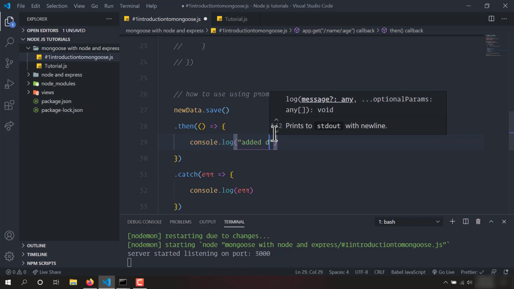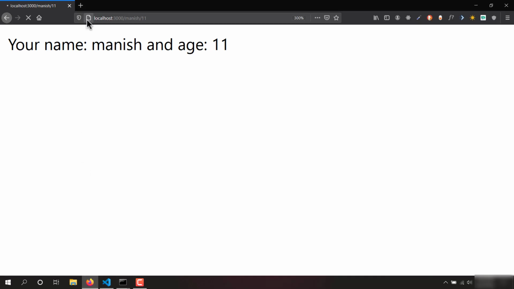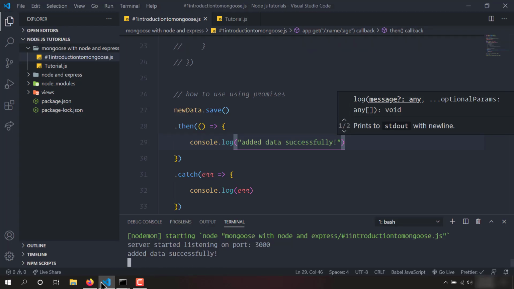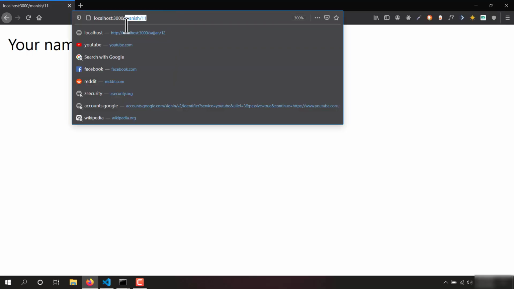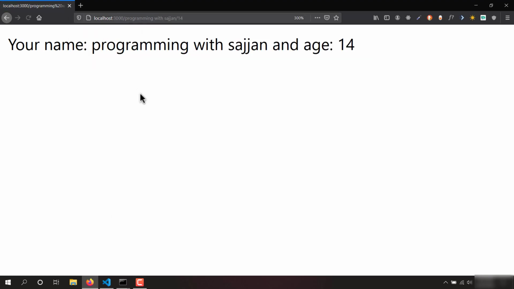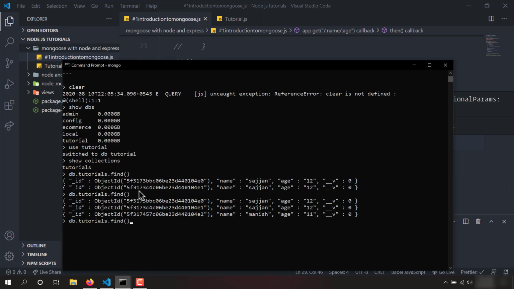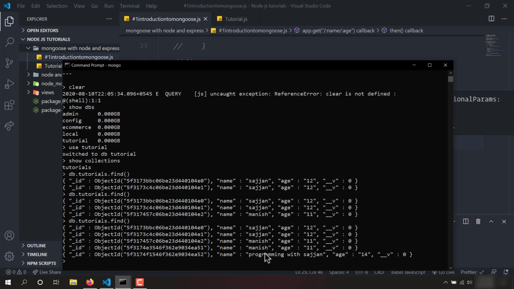successfully, and let me just write an exclamation mark, and let me refresh this. As you can see, we got that added data successfully again. And if I make this another thing, like programming with surgeon and age just 14, okay. As you can see, we again got added data successfully. And if we return to the terminal again, as you can see, we have a total of 5 data. So you are able to see that programming with surgeon age is 14.